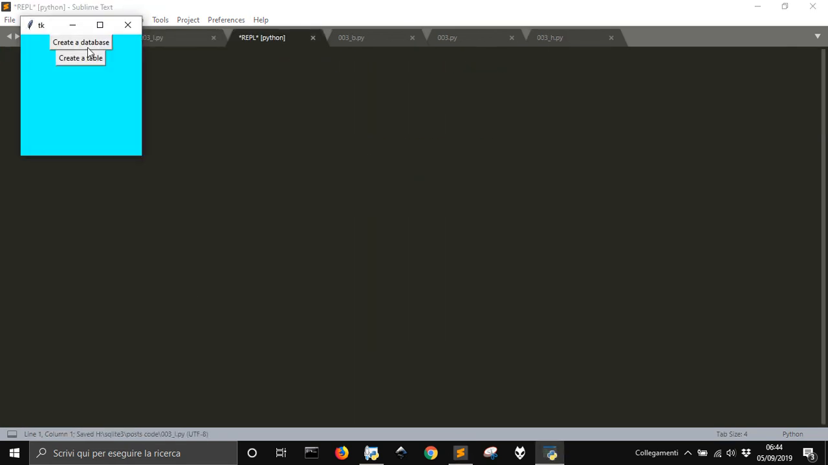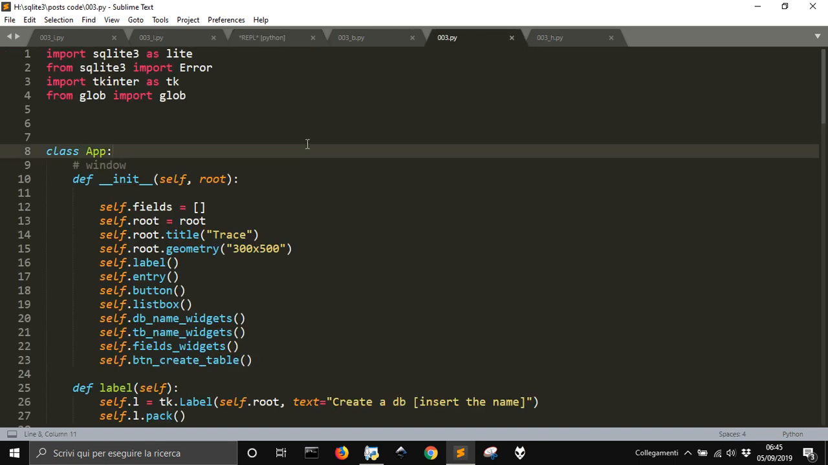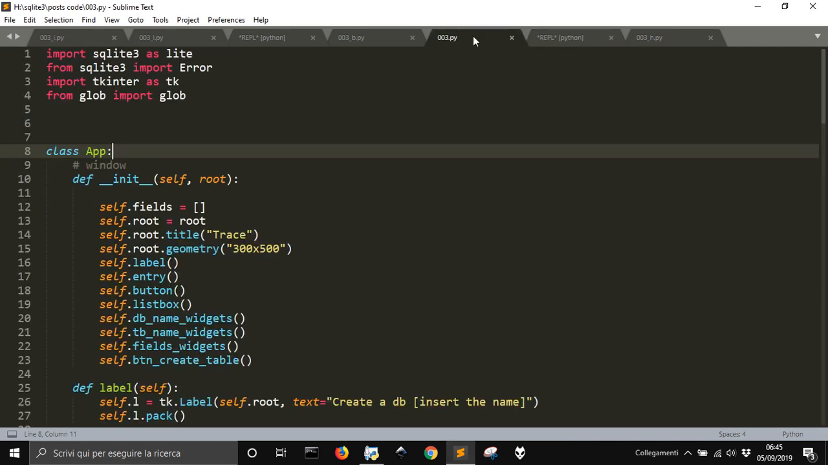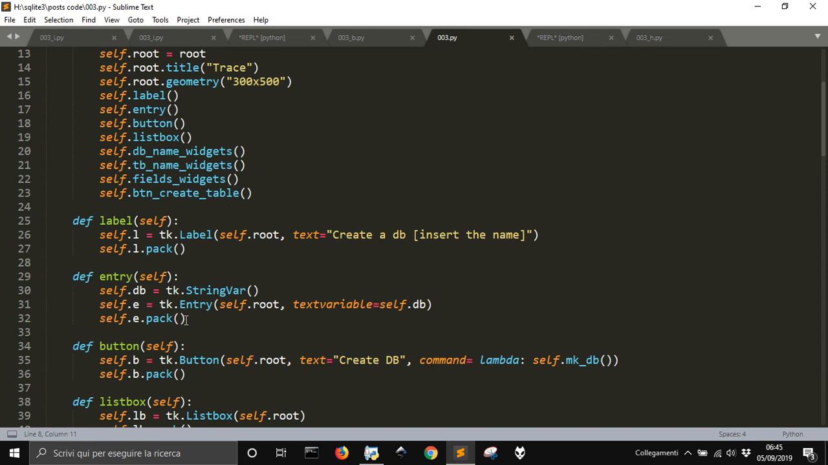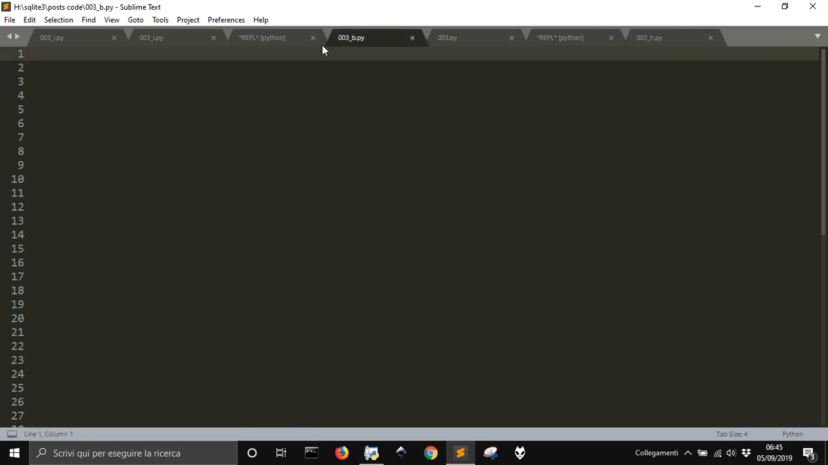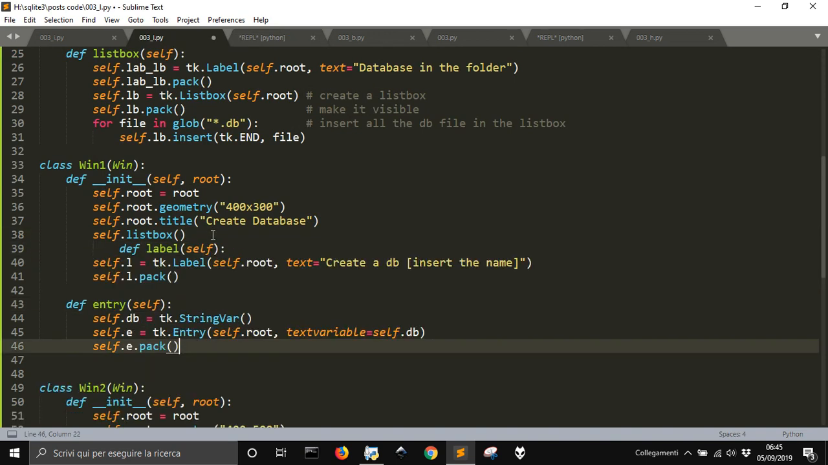Okay, so in the created database now we need to add back what we had in this version here. We have this label and this entry widget for now. So let's go here, and these are the label and the entry. Let's copy this code and let's put it into the first window.